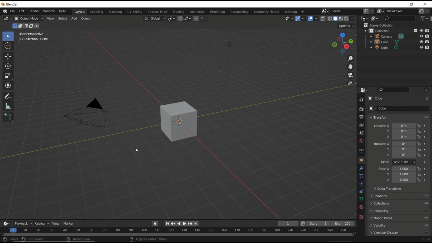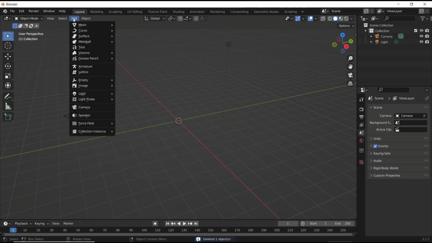Hello everyone, today we are going to learn basic Blender tutorials: how to make glass effect. Okay, we have this cube object and I will delete it. We insert another object, delete the mesh, and I will use a subcube object.